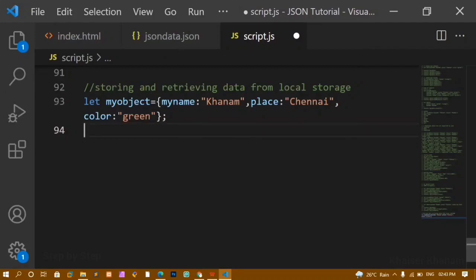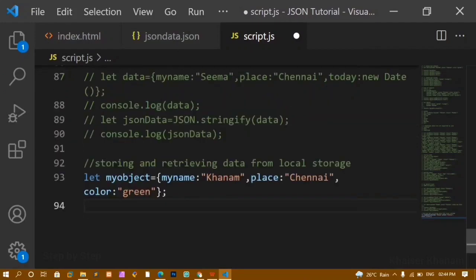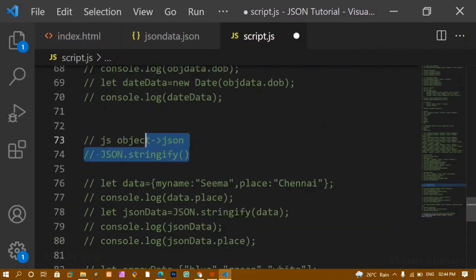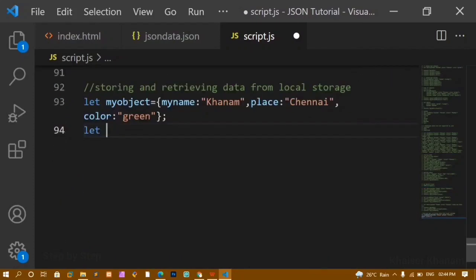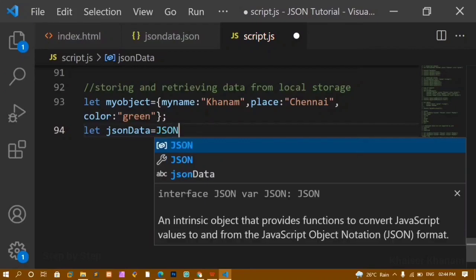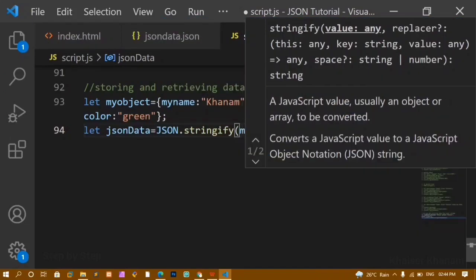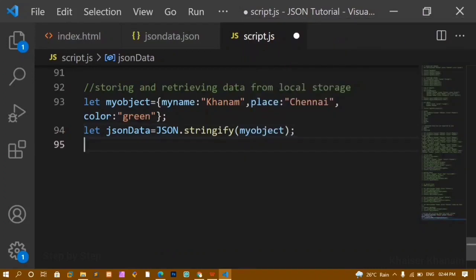Now this object I'm just going to convert into JSON. Now we have already seen how to convert a JavaScript object into JSON. You can see we have to use the JSON.stringify method. I'll just create one variable. I'll give my variable name as jsonData. Here I'm going to write JSON.stringify. Inside this I'm going to pass my object variable. Okay, now this JavaScript object has been converted into JSON.